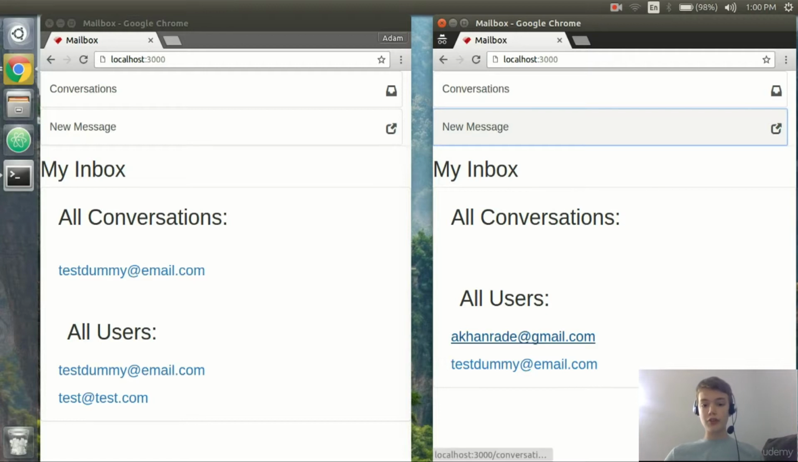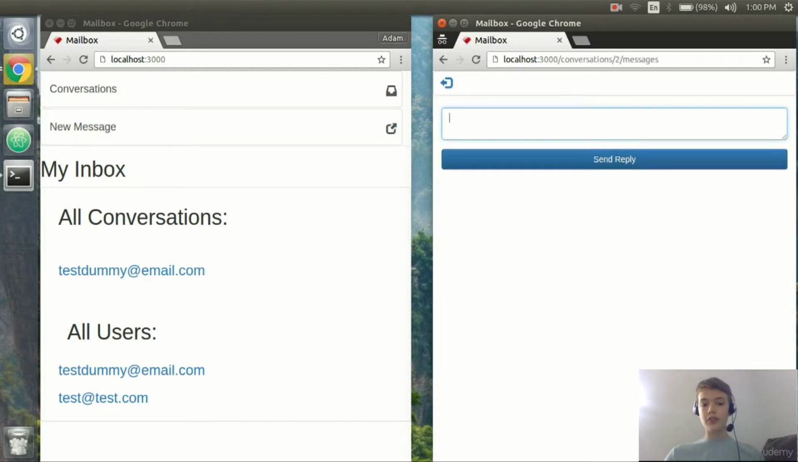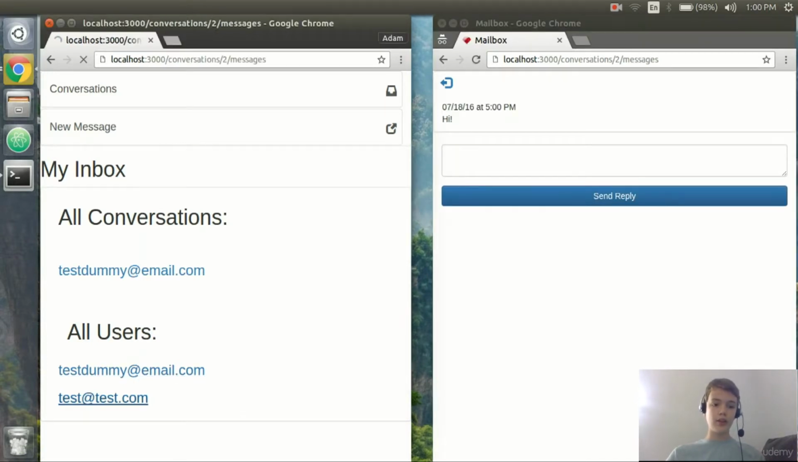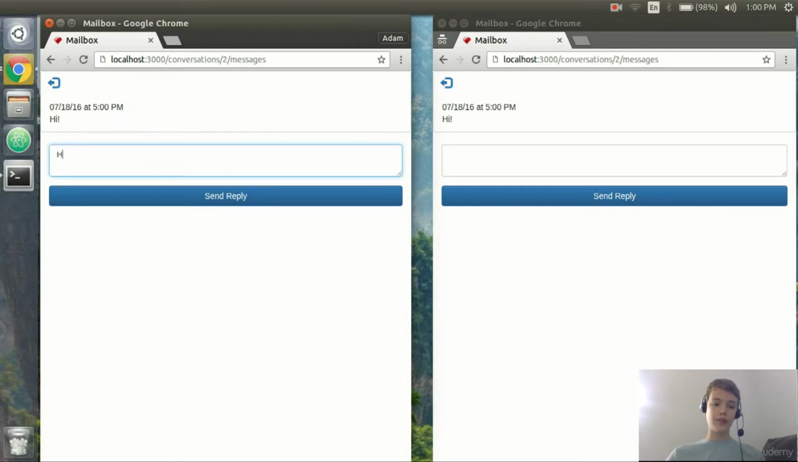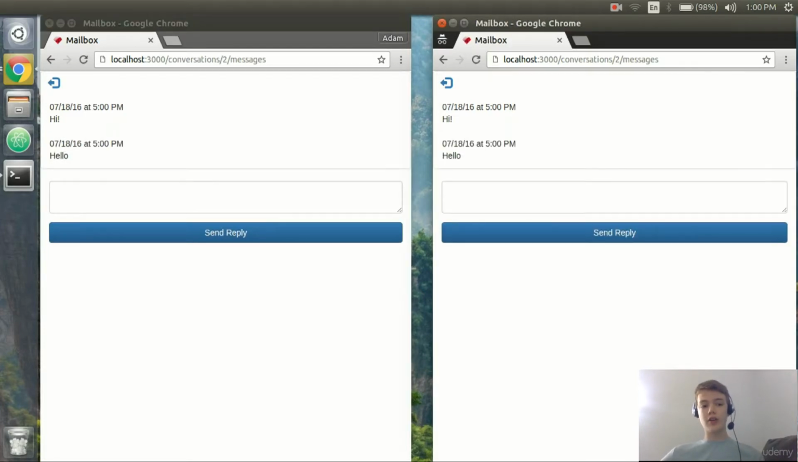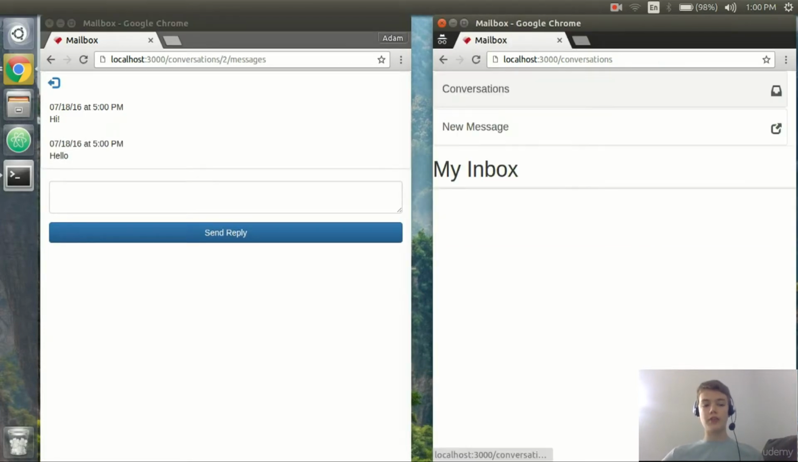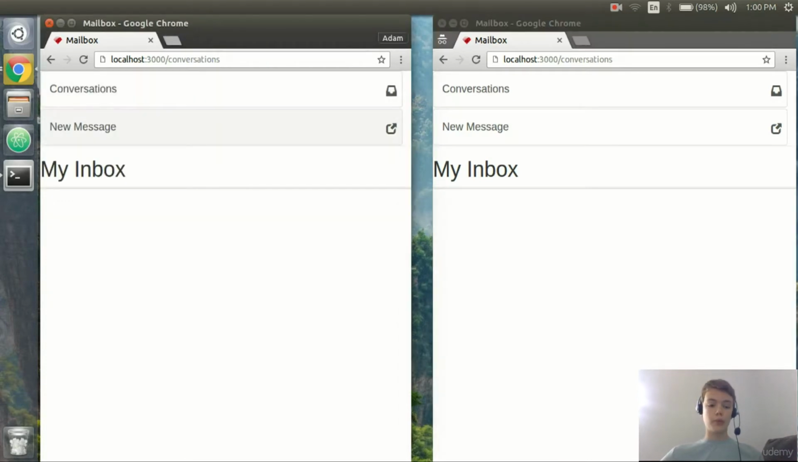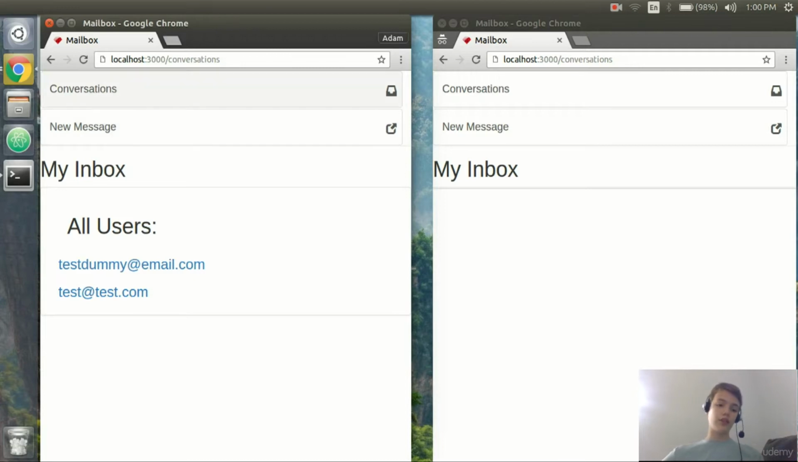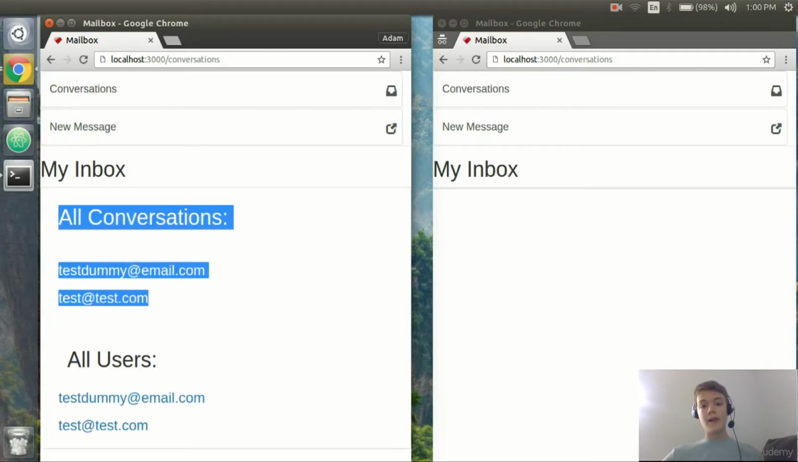So I'm just going to message myself, and I'll say hi. So I'll send a reply, and then I will send another message. So I'll reply by saying hello. And basically now you can go back and forth sending each other more letters than actual messages, but it's still really cool. So you see we have all the users here, and then all the conversations over there.